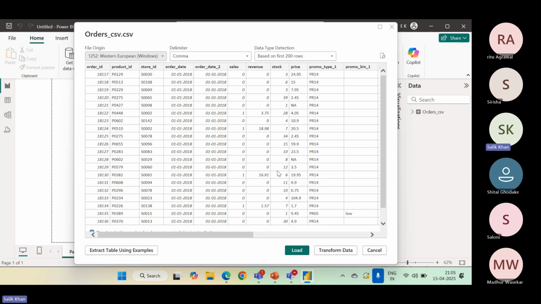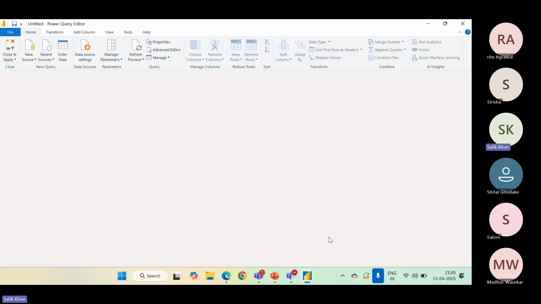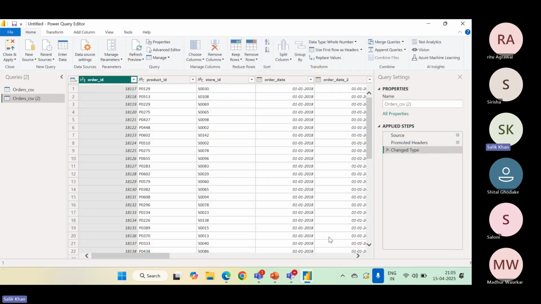And now, instead of selecting this load option, I will select this transform data. By doing this, you won't encounter the earlier error we faced. Instead, you will be taken to a new window, and this window is nothing but our Power Query editor where transformations of the data take place.